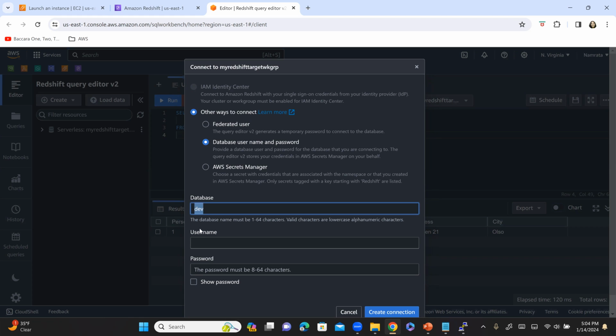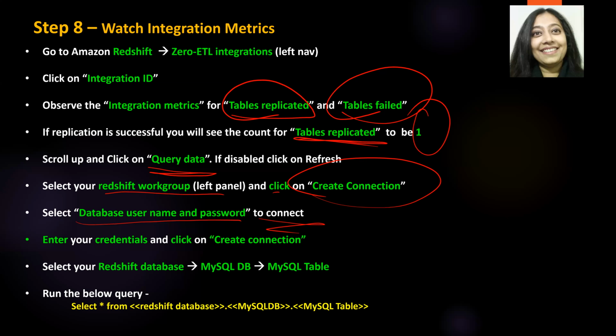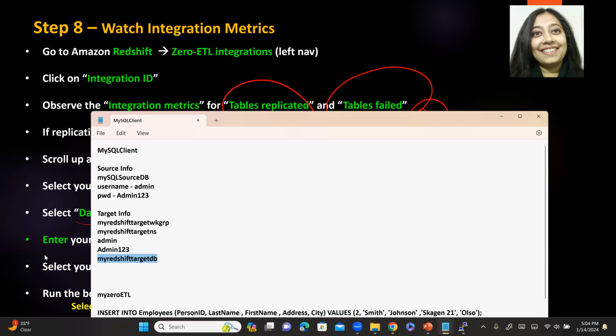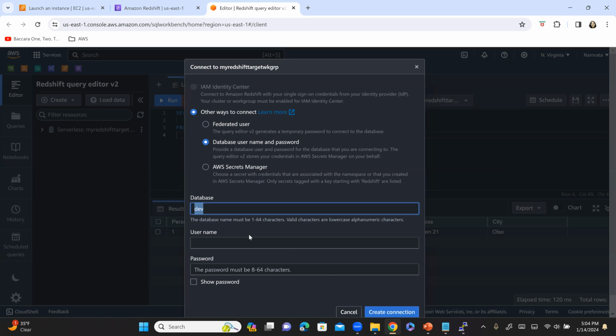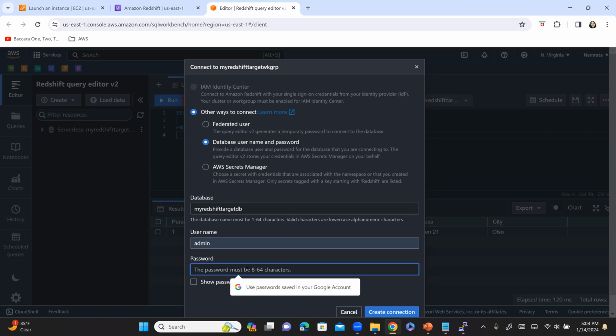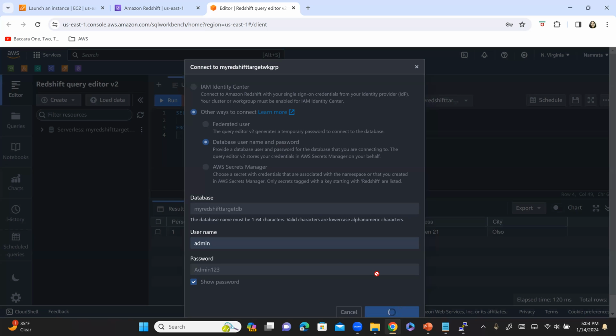So then again, we will have to select our database. I think our database name was what? I forgot my database name. I think this was the database name. And then let's give that. Username is admin and password is admin123. Let me see the password. Okay, click on create connection.